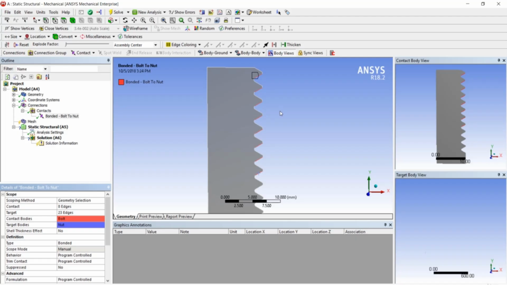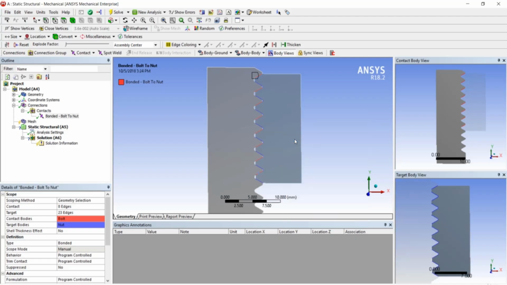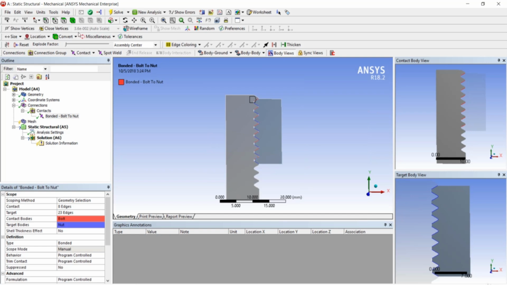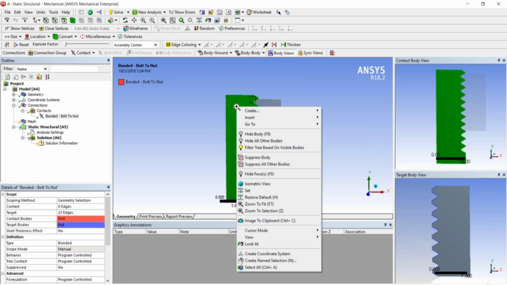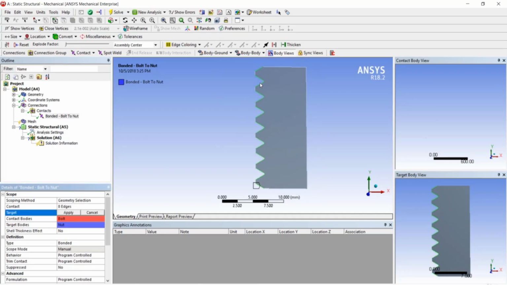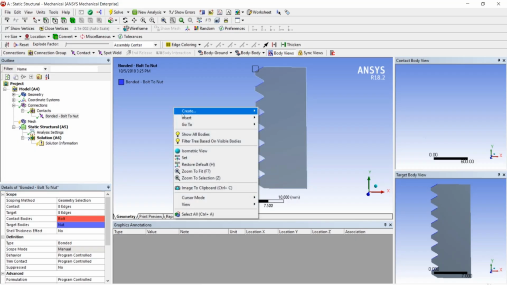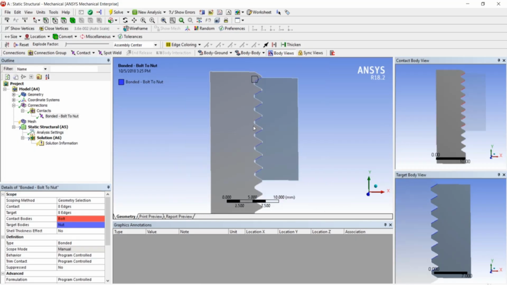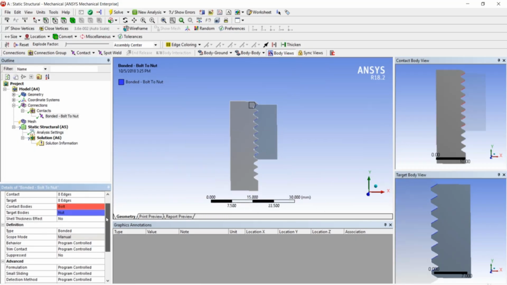Now I am just going to right click and say show all bodies. Then I am going to select this bolt body and hide it. Now I will go back to the edges, and I am going to select the top edge of the threads on the nut. I am going to select only the top faces, and here also I am going to select 8 edges. Once I have selected that, I can say apply, and now I can right click and say show all bodies. Once I have done this, I need to change the contact type.